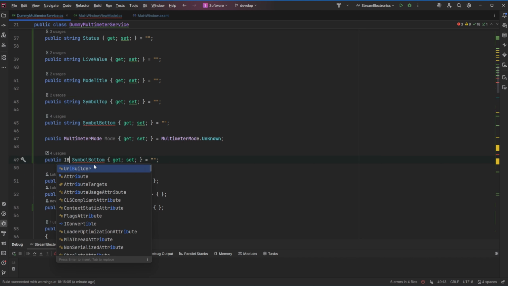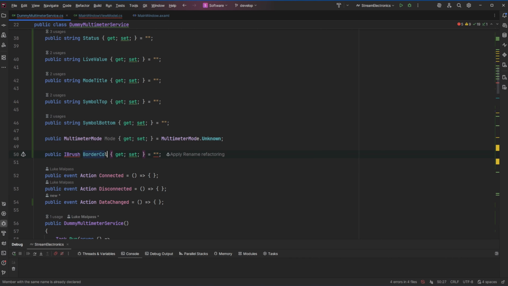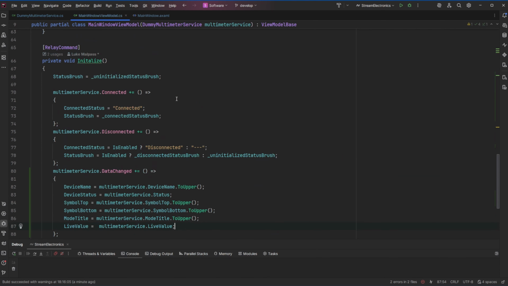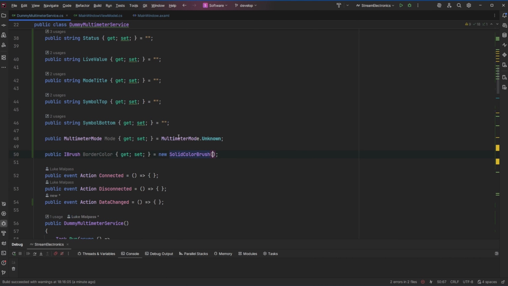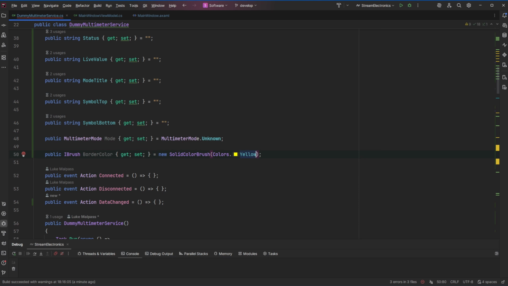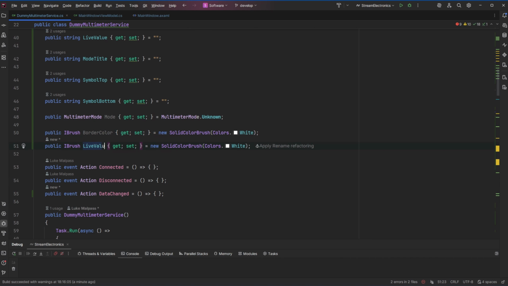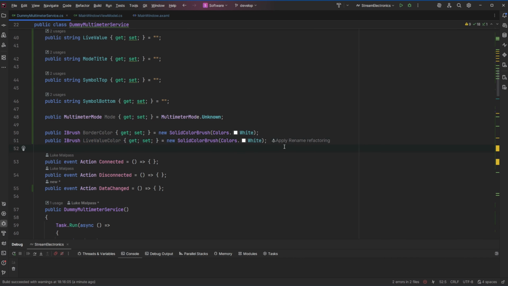It's going to be an iBrush, and this will be, I guess, what shall we call it, border color, and this can be a new solid color brush dot, where's the new color brush we did? Why is it not showing me? Colors.green. So this wants to be color.yellow. In this case, we'll just default it. We'll default it to white, actually. And we'll do live value color can be white as well.